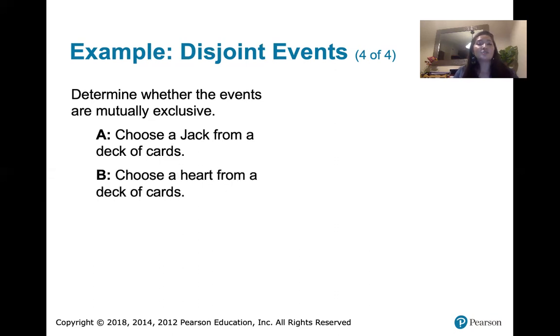And then event B is choosing a heart from a deck of cards. Well, there are 4 suits, so 1 in 4 cards in that deck of cards is a heart, or you could say 13 of the 52 cards are hearts, same thing. Now the question is, are those events mutually exclusive? Or alternatively, is it possible to choose a jack that's also a heart? And it absolutely is. A jack of hearts. It belongs to both sets.